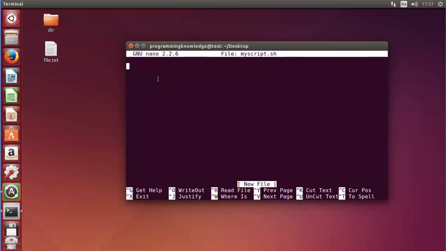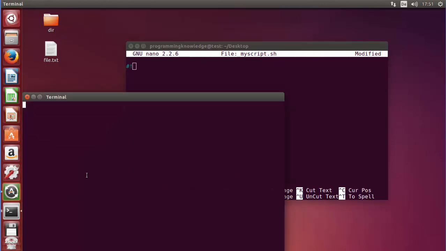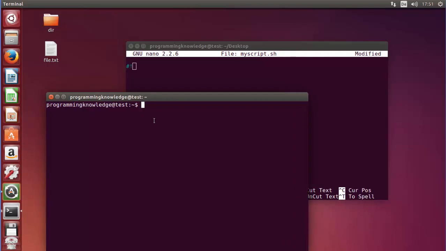So first you need to write hash and then an exclamation mark, which is called hash bang, and then the location of your bash. Now what I'm going to do is open a different terminal, and then we will see the location of our bash. Where is our bash, right? Now just write which and then bash here, and then press enter, and it gives this answer.